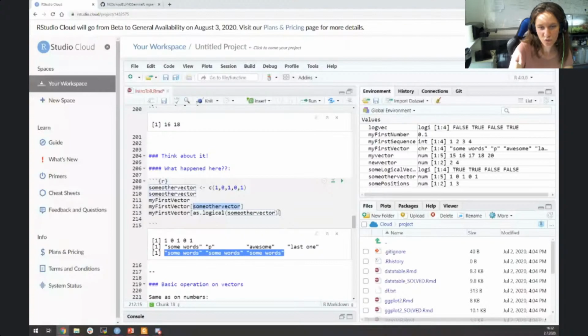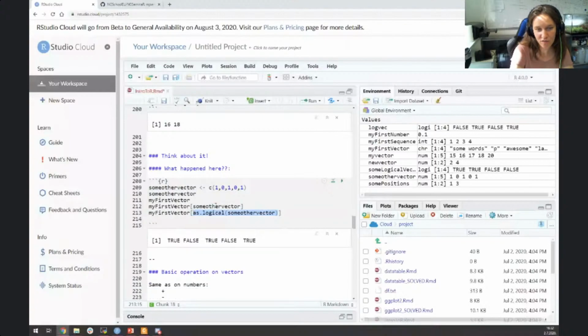If we want to convert this to a logical vector, it can be done by using the function as.logical. And this will just convert all the ones into true and all the zeros into false. So when you try to use this vector to subset, what will happen? Because you're using a logical vector, you will get the elements in the positions which are true. So you will get the element in the first position, the third position, and the fifth position.